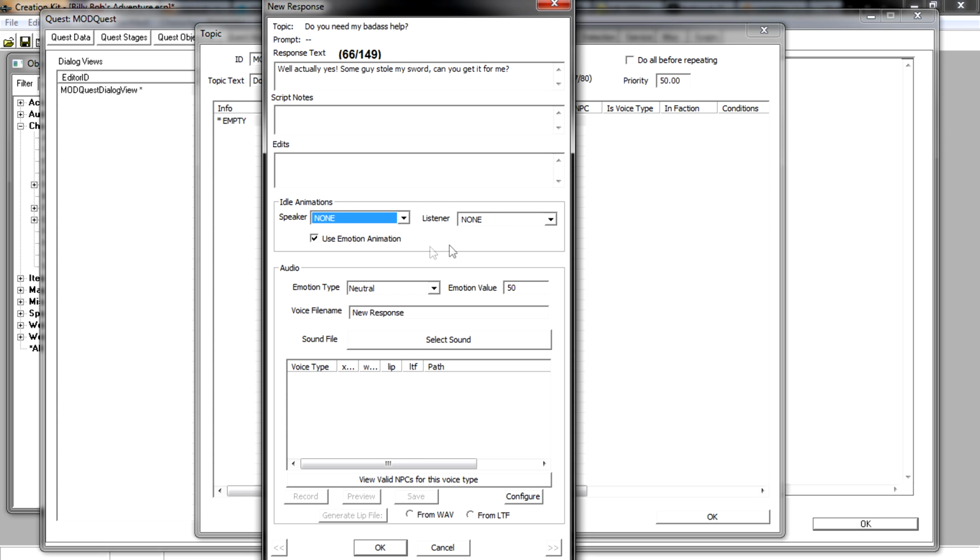Now, the thing we do want to do is here in audio. This is basically how the actor or the NPC says it. Right now, we have nothing in this table, but we will in a moment. To have some things pop up in this table, we actually have to create the response. So we've not created it until we've clicked OK. So the only thing we can do right now is give an emotion.